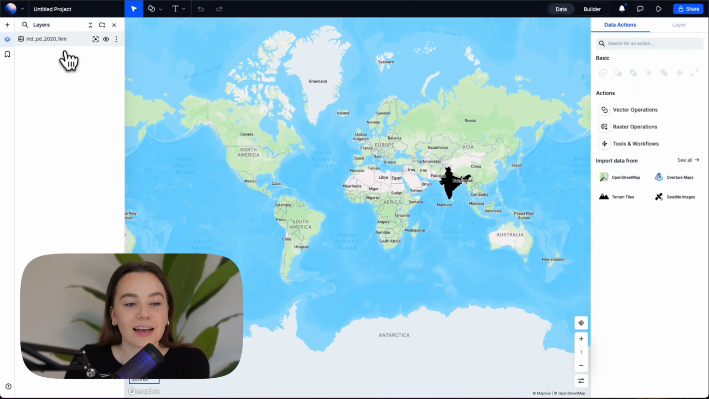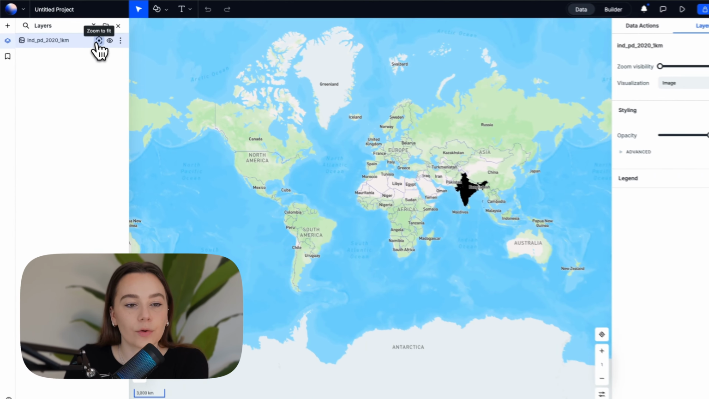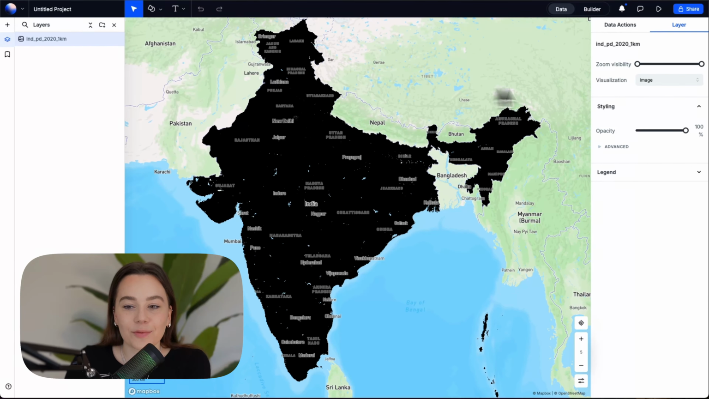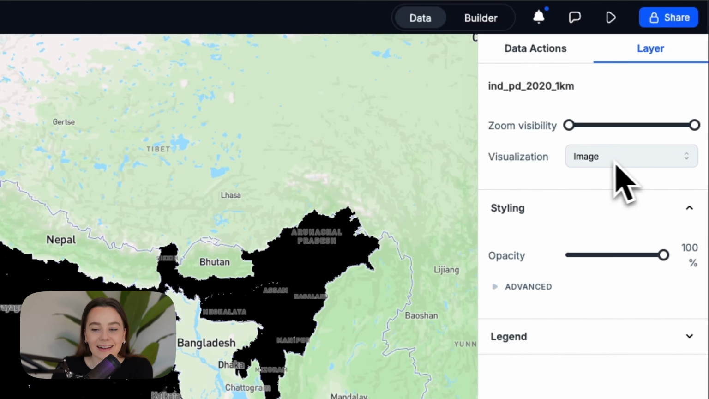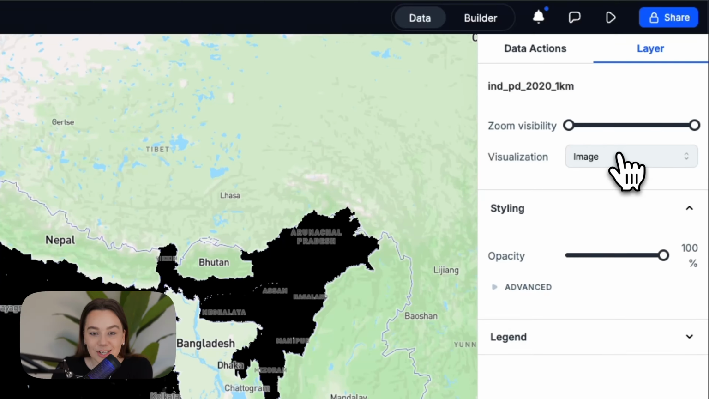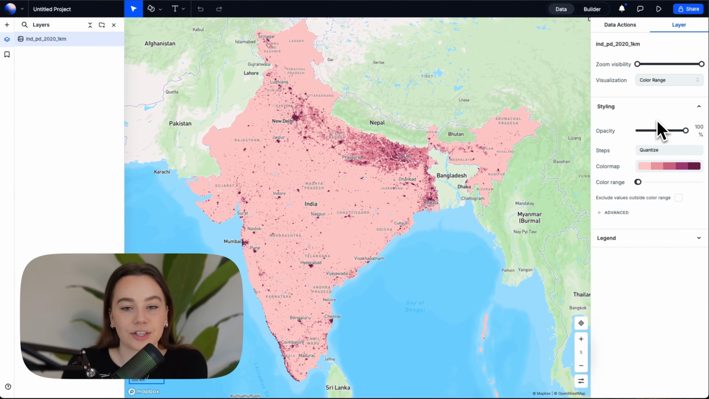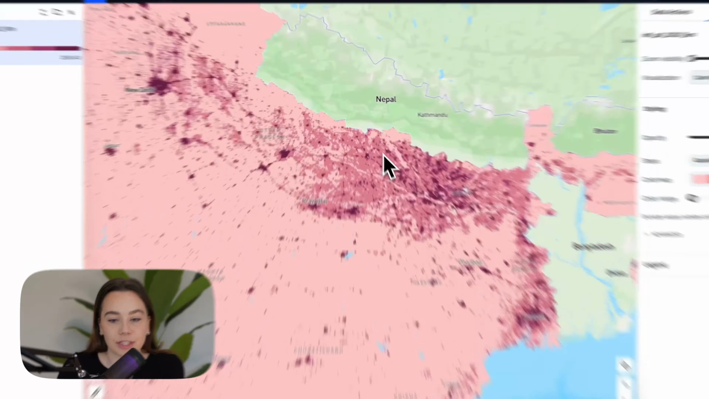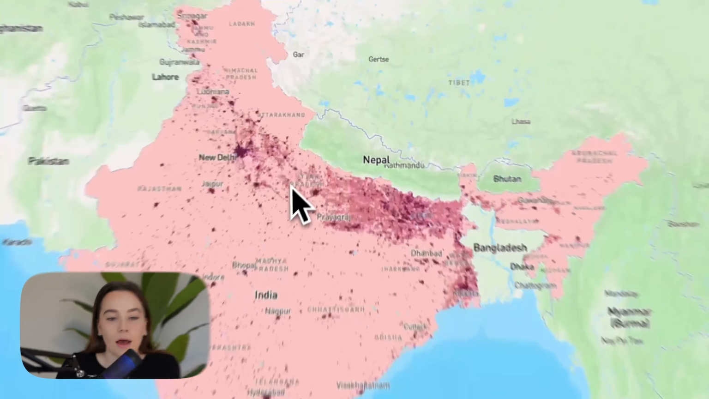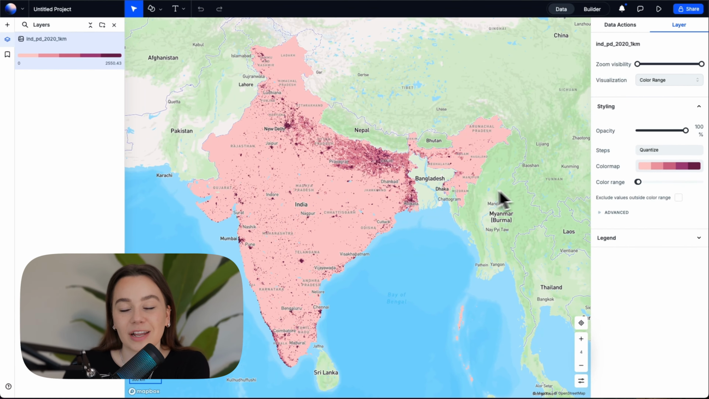And now that the data has been uploaded, we can click the layer, we can zoom in there, and we see on the right side styling panel that we have visualization type as image, and that doesn't really work. We need to style it in color range. So let's change the visualization type, and now we start seeing some differences. So there we can see already some population density.